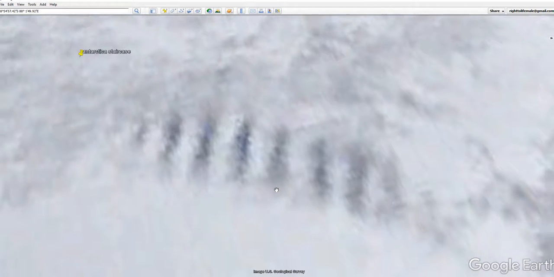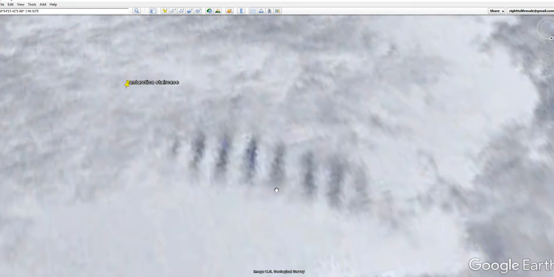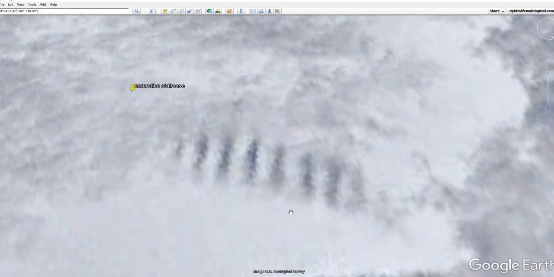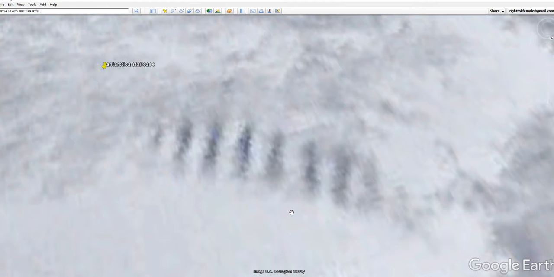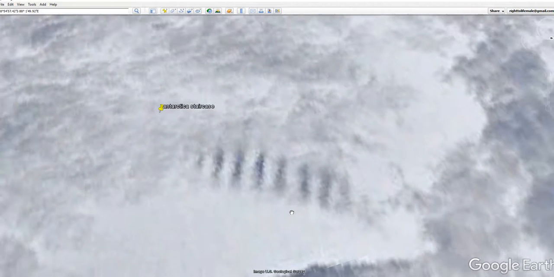Now take a look at it, and it looks almost like a row of structures to me, except I'm going to show you what it looks like when I bring down the lighting, because you're not going to like it. Is this natural? I don't think so.